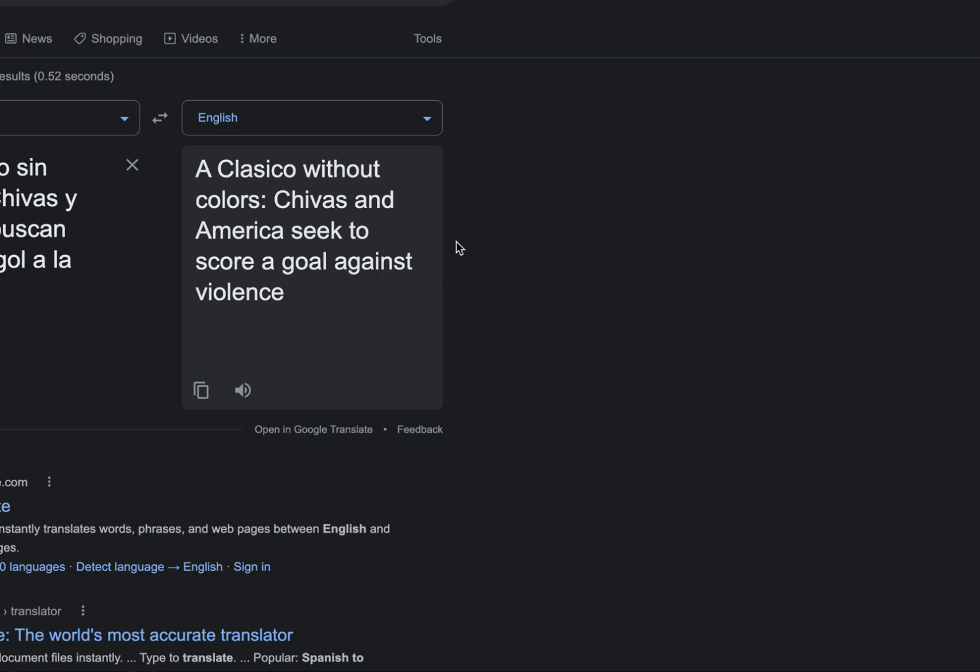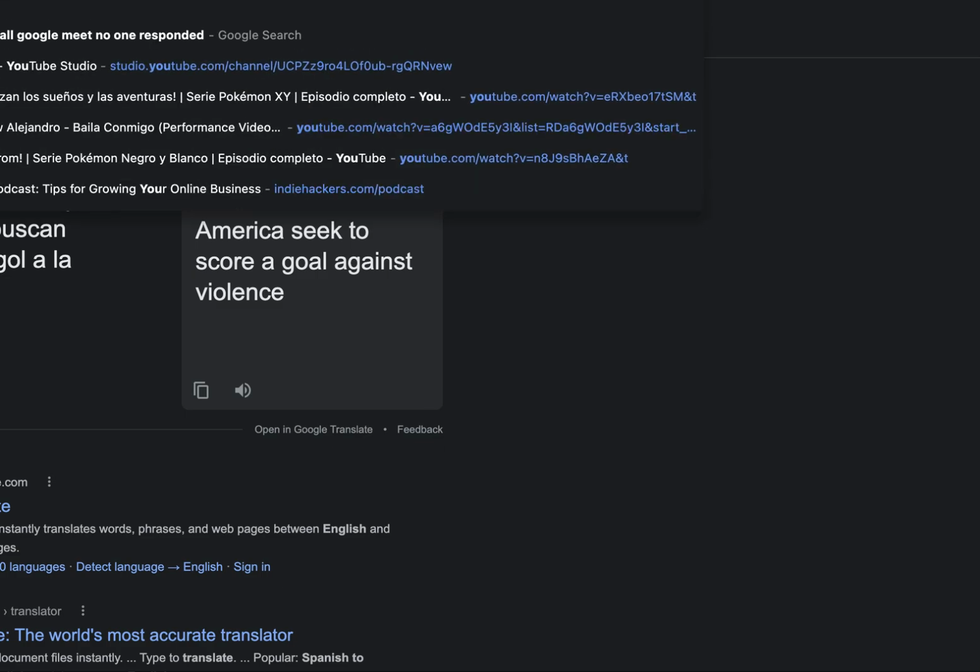So hacer can probably take different forms, depending on the context, right? So this is score a goal against violence. So we're pretty close. So in this way, you get to read the news and learn different articles. I mean, and the vocabulary, right?